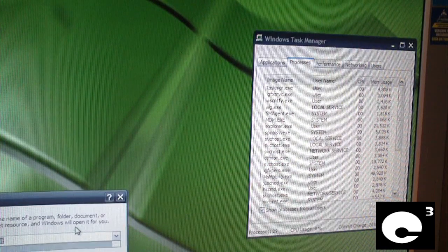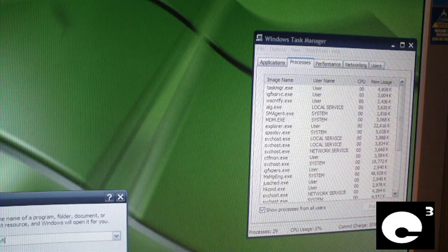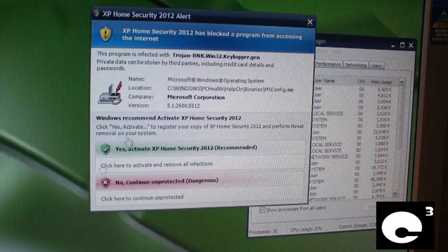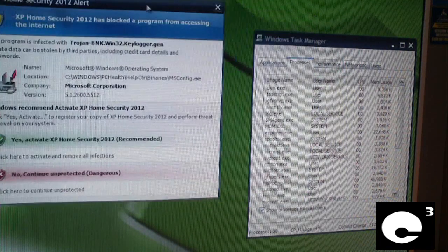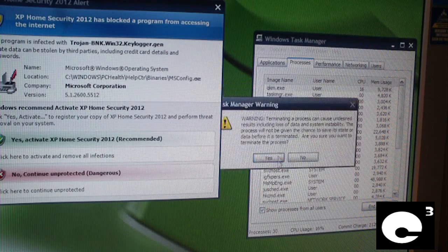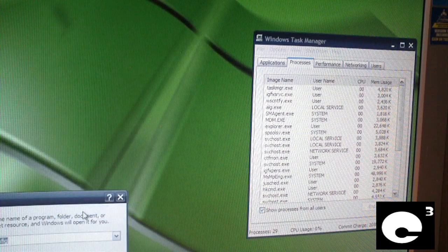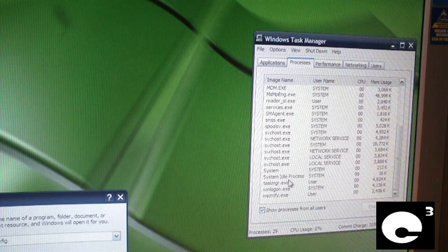Alright, we'll go ahead and type in here msconfig. This will open the system configuration tool, which, matter of fact, this thing must have multiple processes. It just restarted itself. That's what it's doing. And click run, and just keep looking for this thing.